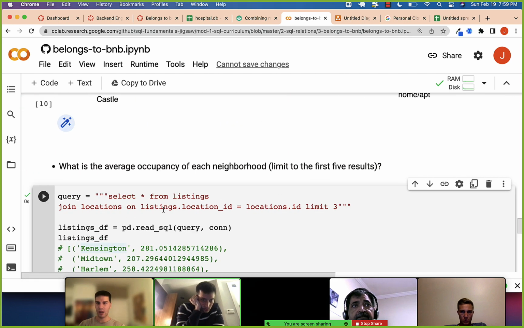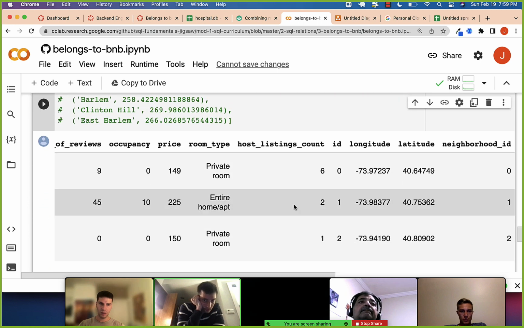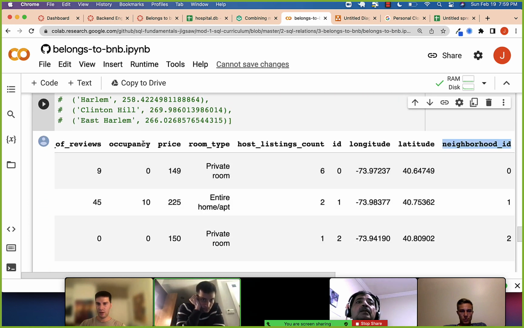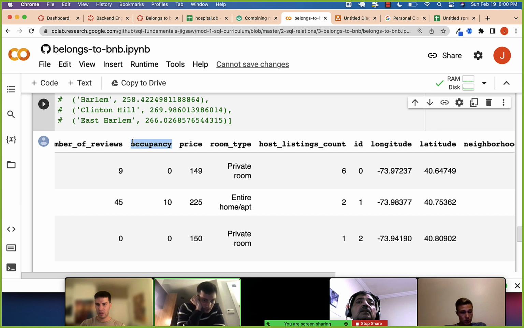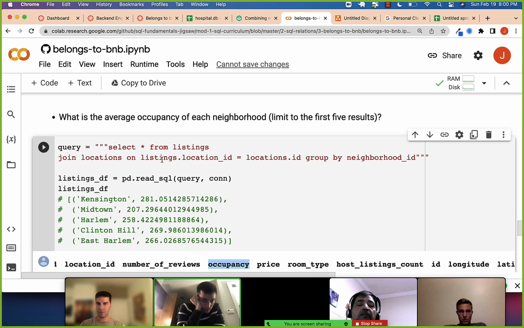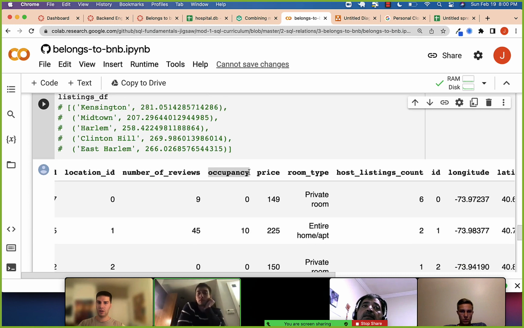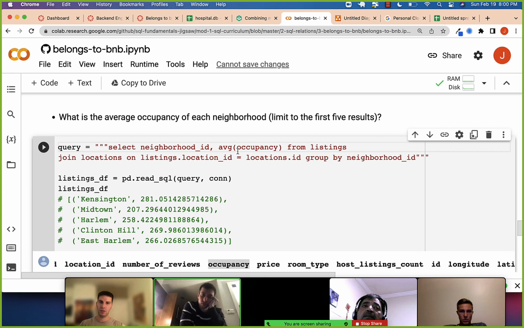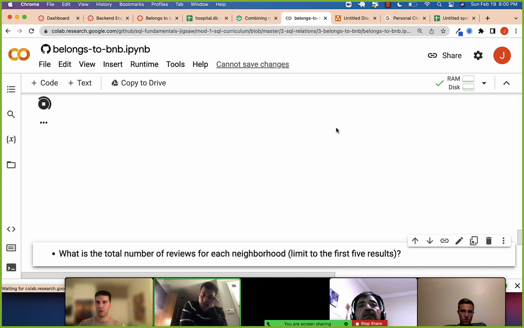So let's do a group by the neighborhood ID. That's right here. And then the occupancy, I guess we'll do the average. Select all from listings. Let's do select the neighborhood ID, comma, the average of the occupancy, and let's say as the average occupancy. And then we'll order by that. We'll just press shift return for now.